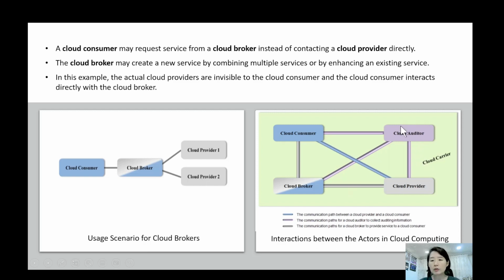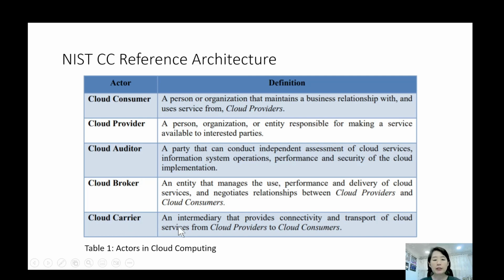Whereas the cloud auditor will be the one that is going to audit the performance and also the satisfaction of the cloud consumer, the cloud broker, and the services from the cloud provider. And the cloud carrier is an intermediary that provides connectivity and transport of the cloud services from the provider to the consumers.